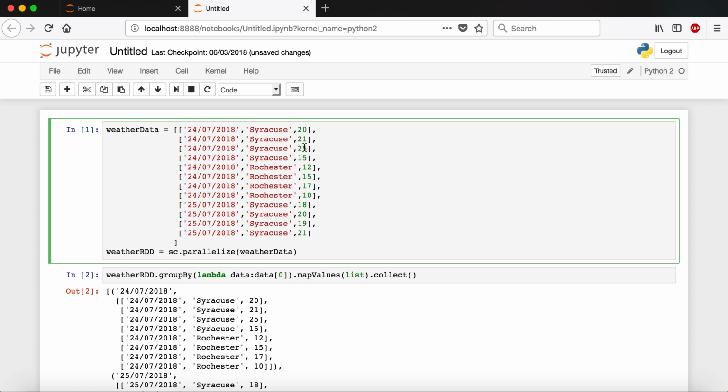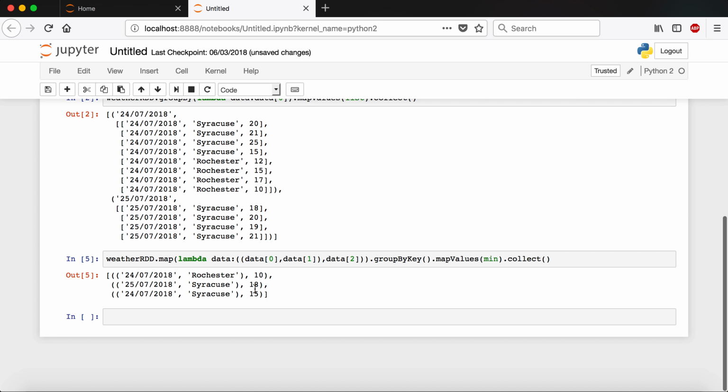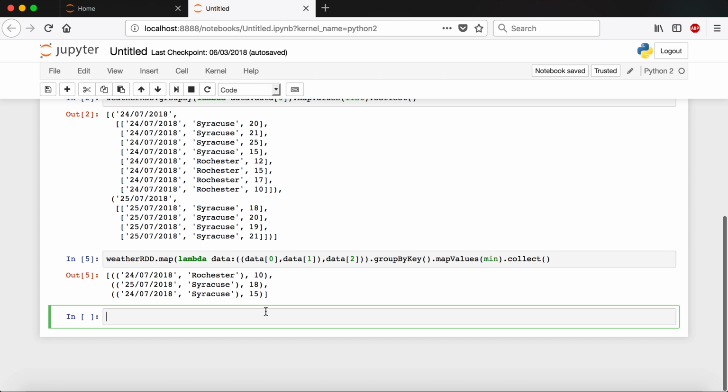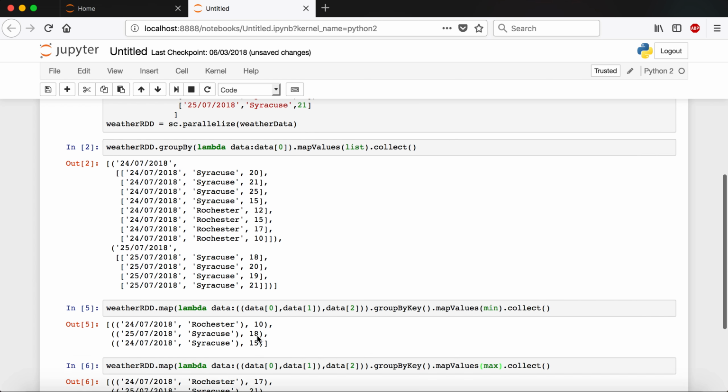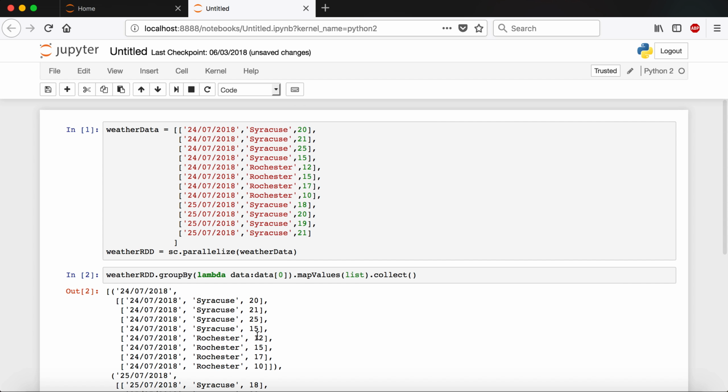And then on 24 in Syracuse the minimum weather was 15, and then on the following day it was 18, and you can see that we have got that on 25/18 and on 24/15. You can also get the max value by just mapping the Python function max to a particular list. What else can you do?